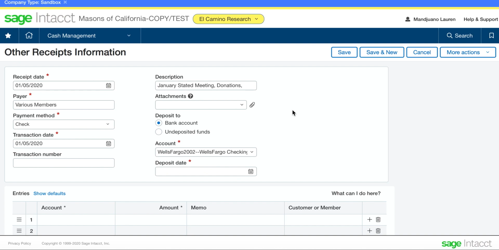The Deposit To section will be automatically populated to bank account. In this case, we will use bank account since we are matching it to the deposit slip. To refer to when to use the undeposited funds account, please refer to our video on applying a payment to an invoice where we review how to record a deposit.